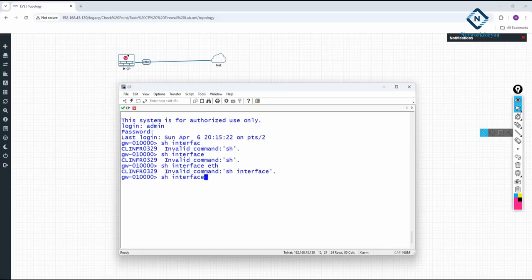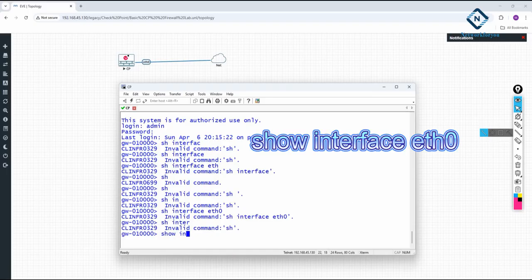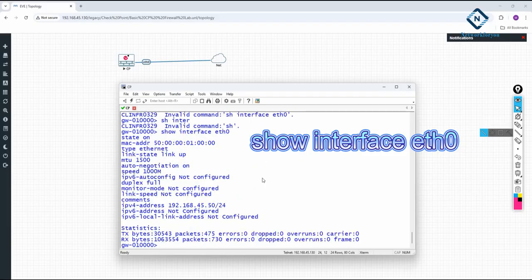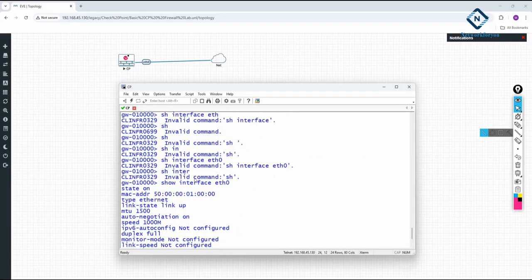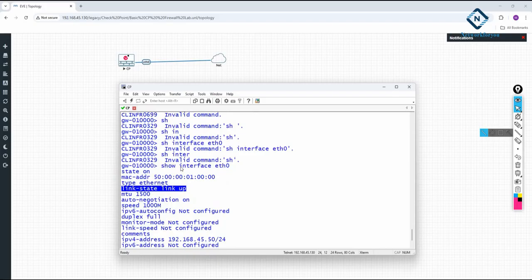Let's see here what is the command. Show interface. Let me check. I remember, actually we need to write the full show interface ETH0. Okay, so it will show you the IP. So let's see what you are getting here. ETH0, when we write here, this link is up.